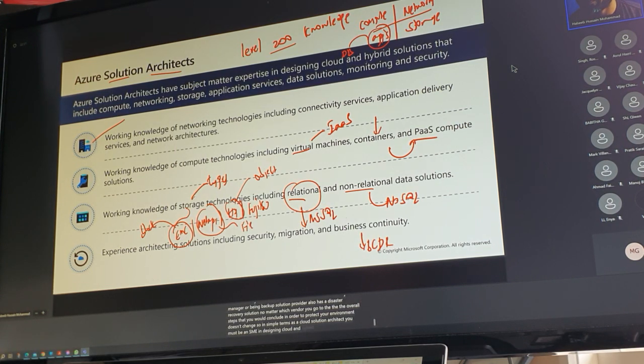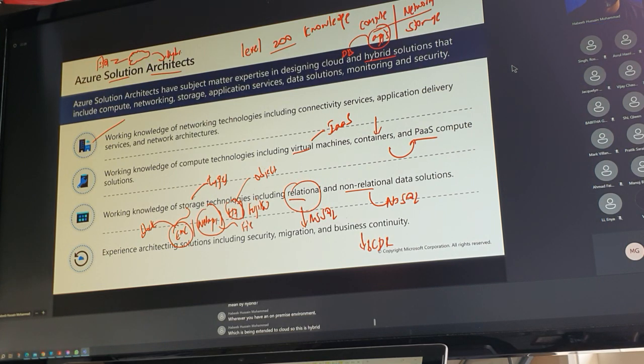So, in simple terms, as a cloud solution architect, you must be an SME in designing cloud and hybrid solutions. What do you mean by hybrid? Wherever you have an on-premise environment which is being extended to cloud, this is hybrid, including compute, network, and storage. Application services, not limited to data solutions, monitoring, and security.